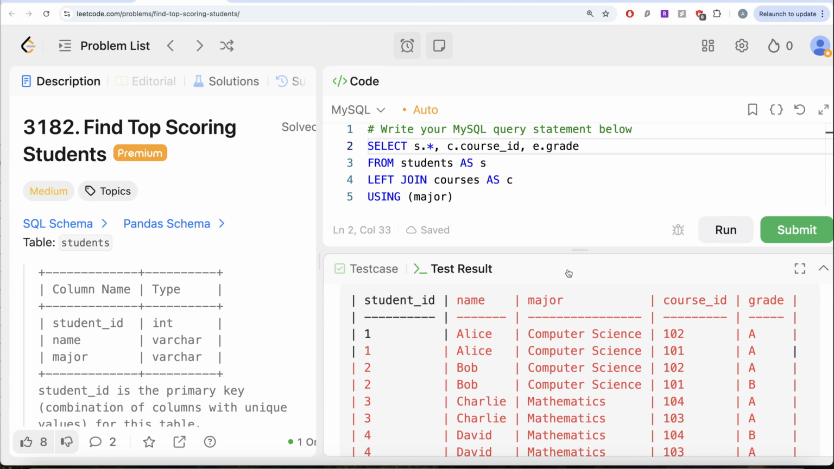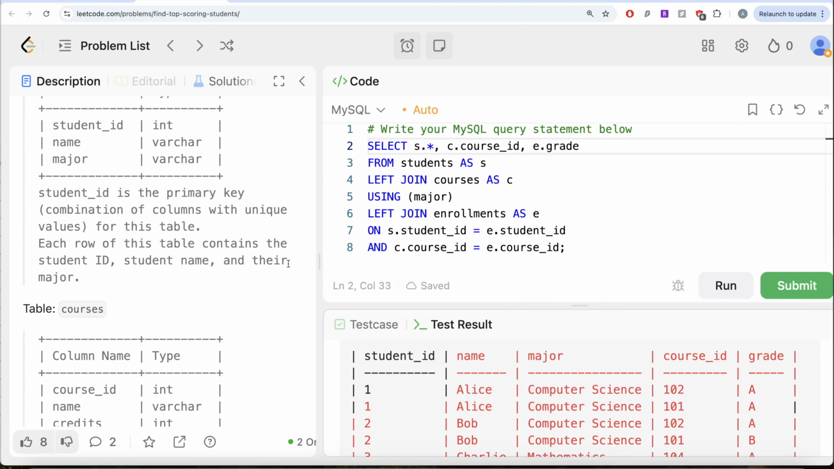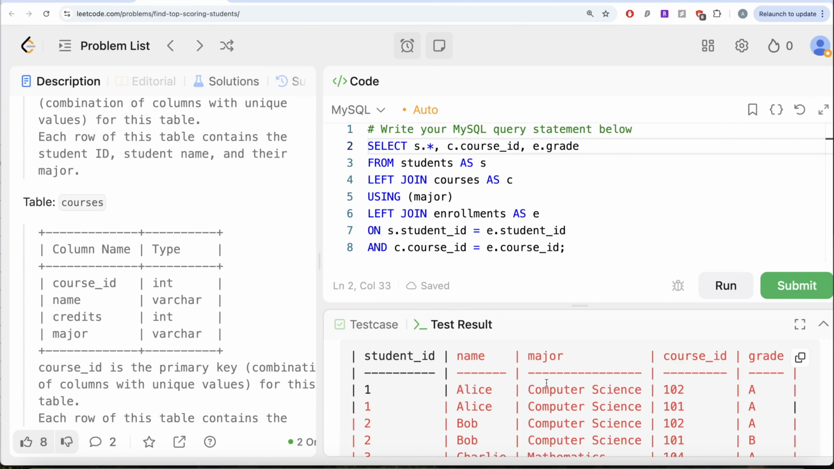And why this will work is, since we are performing a left join on the enrollments using the student ID and the course ID column, let's say, for example, student ID 1 belongs to computer science and there are two courses, 101 and 102. However, let's say this particular student did not enroll in 102. So what will be the grade of this particular row? Null, right? Because it was not able to find a match in the enrollments table. So you see, that is how this works.